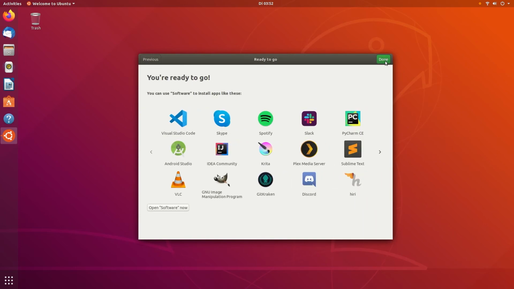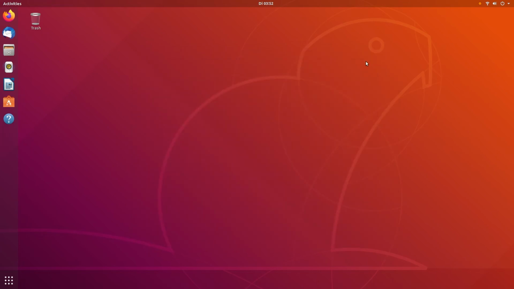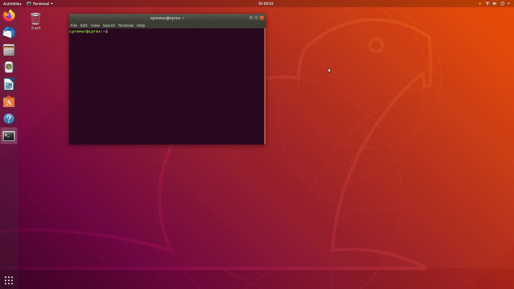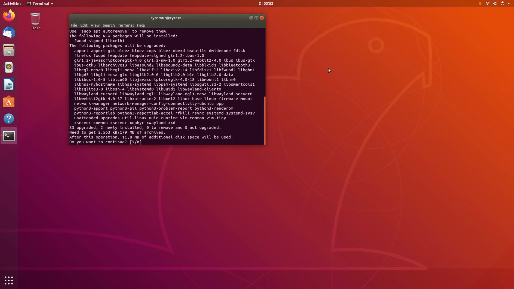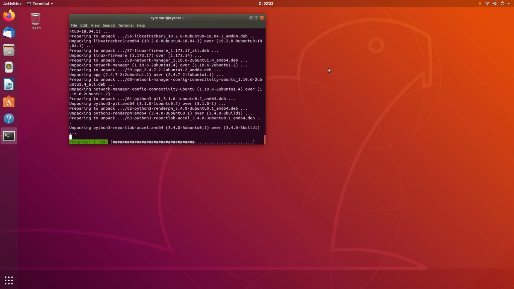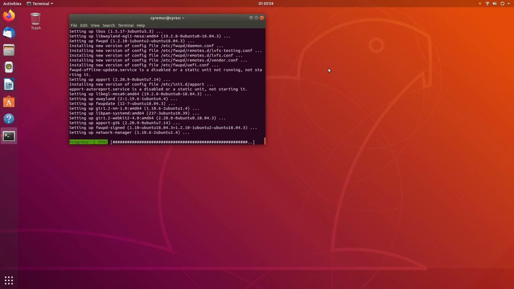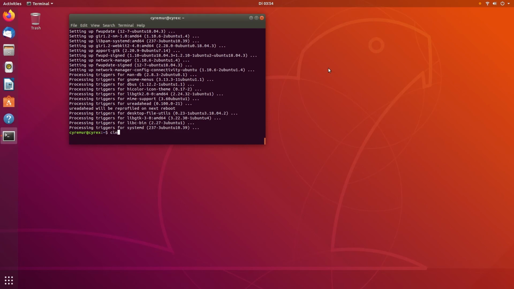And finally, we are presented with a selection of suggested software. We are going to ignore that for now and instead bring up a terminal with Ctrl-Alt-T. And then we go through the process of updating all the software. So we first say sudo apt update and enter our password. That is going to fetch all the available software from the Ubuntu repositories. And then we say sudo apt upgrade to install those updates. And now we have an updated system.